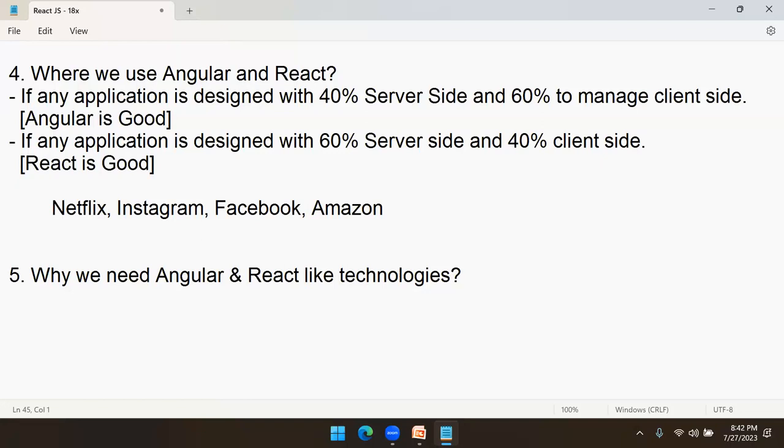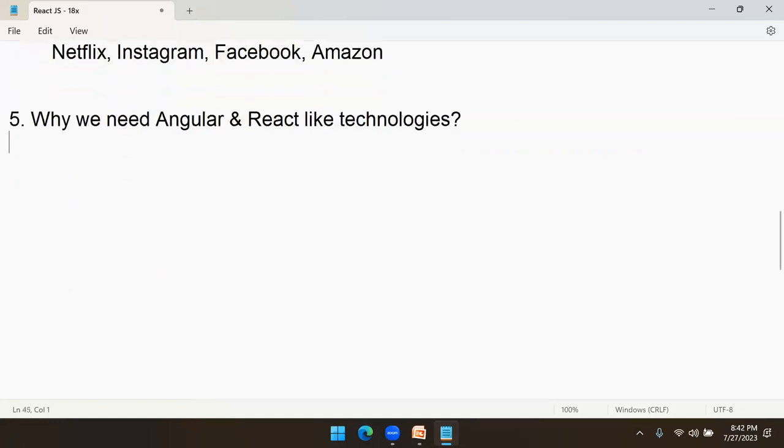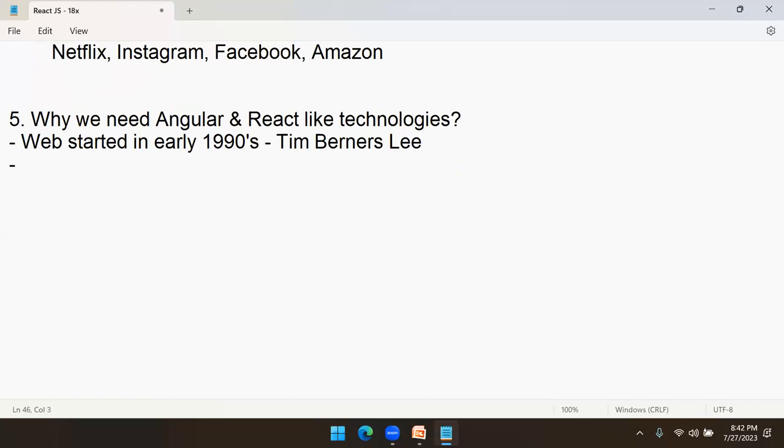For that, remember, Angular and React were not there earlier. We are developing applications, you know that. You know that web started in the early 1990s. Tim Berners-Lee introduced the concept of web. Web started in 1990. And Angular, React, all these came around 2014.